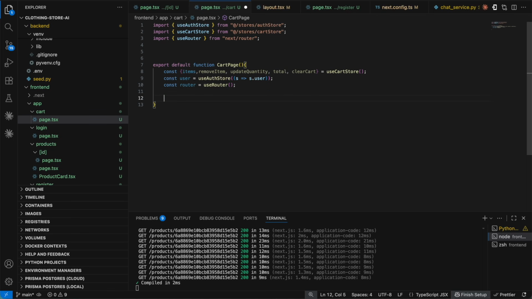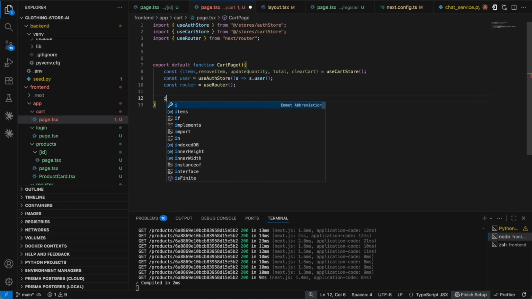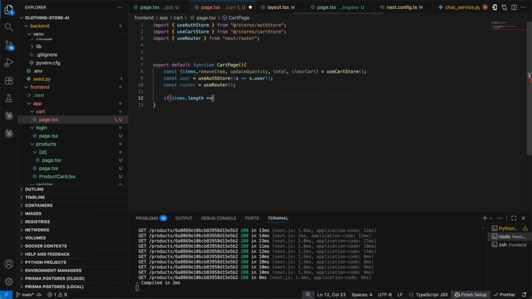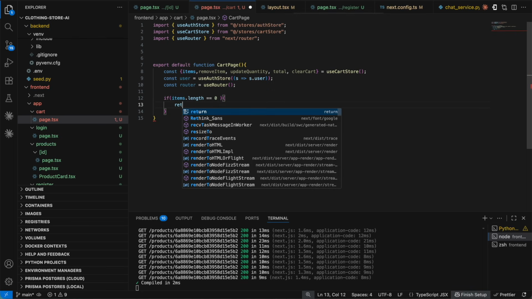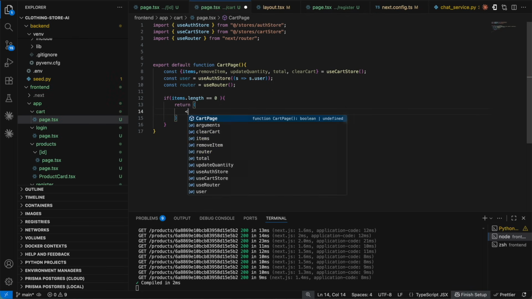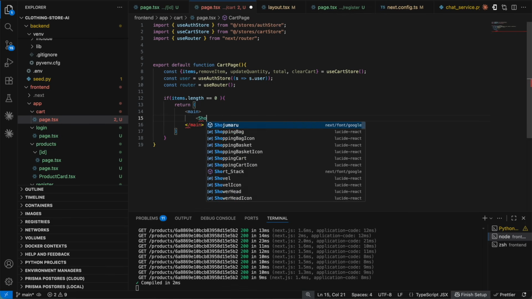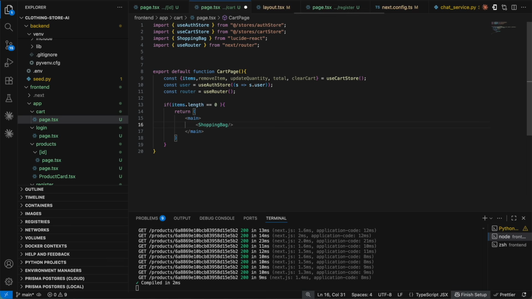Next, I'm going to check if items.length equals 0. I'm going to say start shopping, and I'm going to show that message, by the way. Okay, if items.length equals 0, then here I'm going to return a main, then a ShoppingBag icon from Lucide React. Its size is going to be, let's say, 48.